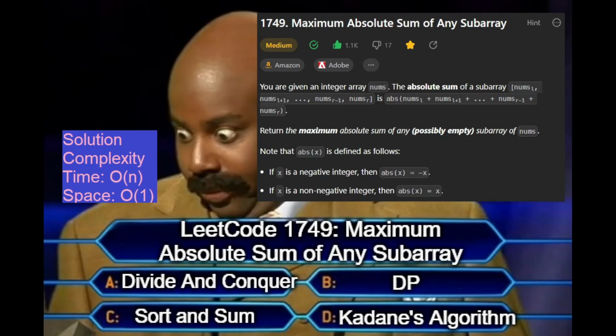Your four options for an optimal solution here are A. Divide and conquer, B. Dynamic programming, C. Sort and sum, or D. Kadane's algorithm. I'm going to pause for a couple of seconds while you make your choice. So, for those of you who were able to get it, congratulations. And for those of you who just need to see the code, the answer here is D, Kadane's algorithm.